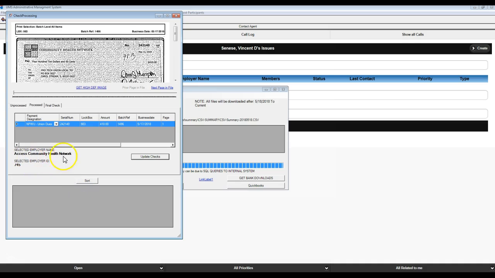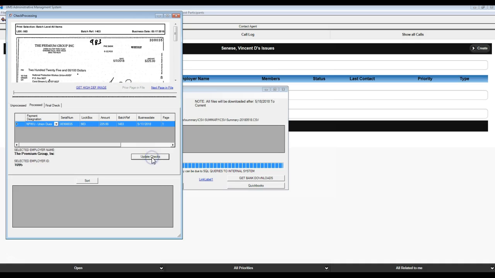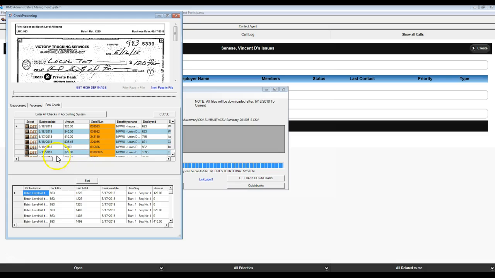Again, this knows that this is Access Community Health Network. As you can see from the check, it clearly is. Clinton's Ditch, BWS. So basically it's taking this process of a manual import, reads the routing number, and by an internal database knows exactly who those checks are for. So it is completed now, and that's not the coolest part of this program.